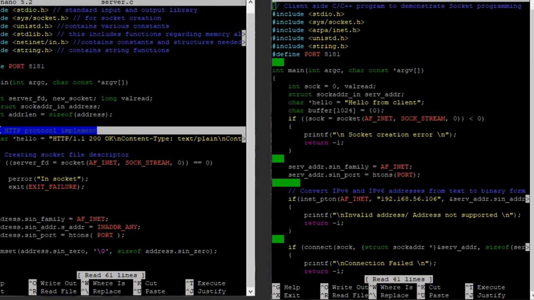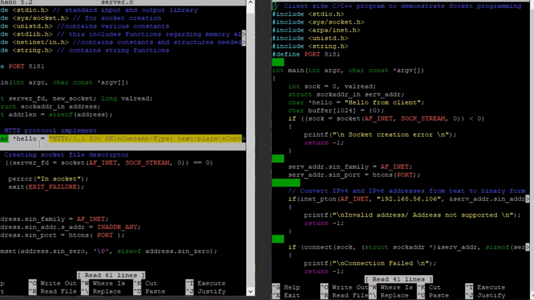HTTP runs on top of TCP, and TCP is implemented in the network stack of the OS. HTTP is used between a client and server. All web servers implement the server side of HTTP in terms of application. Next, I will show the HTTP implementation.